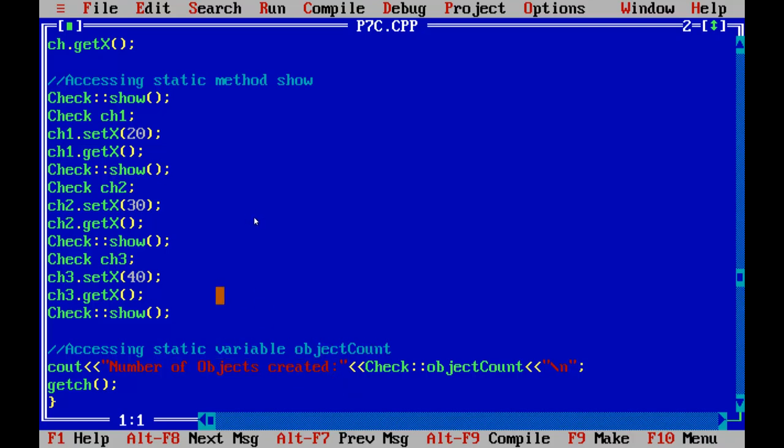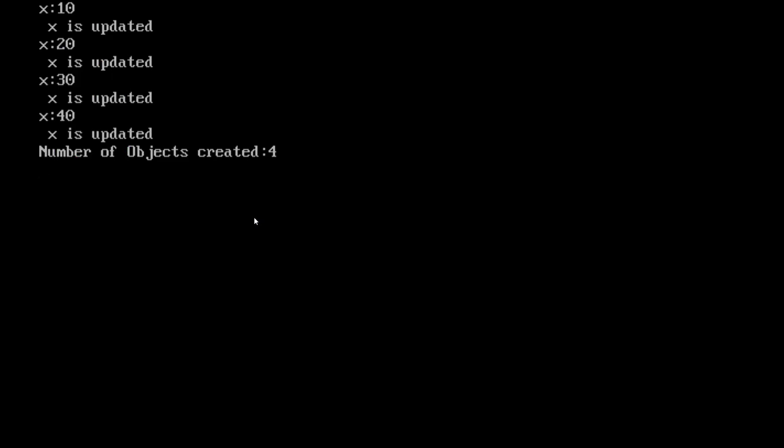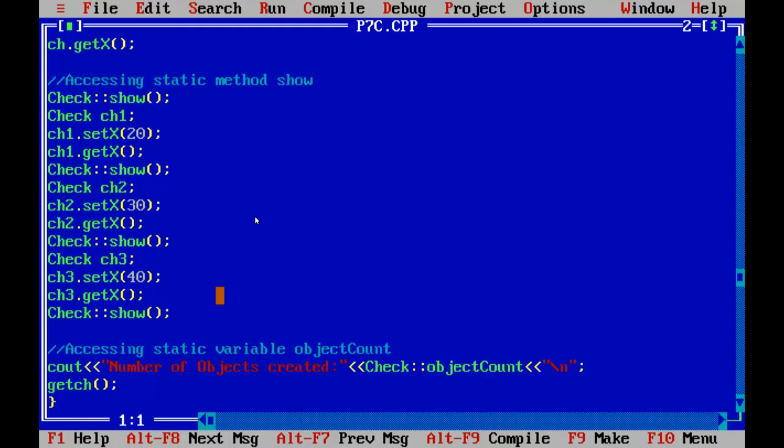As I execute this program, you can see here x is firstly 10, then x gets updated with the help of the show and get functions, and then it gets to 20. Again x is updated to 30 and similarly to 40. So the number of static objects created is 4. Four times that object is created. This is how a static method works with the help of the static keyword.